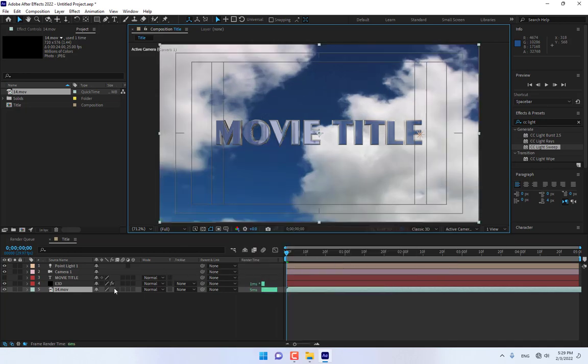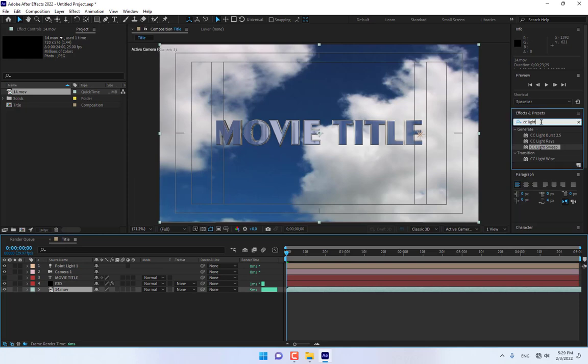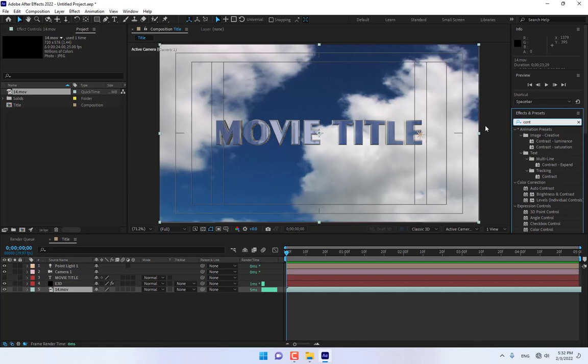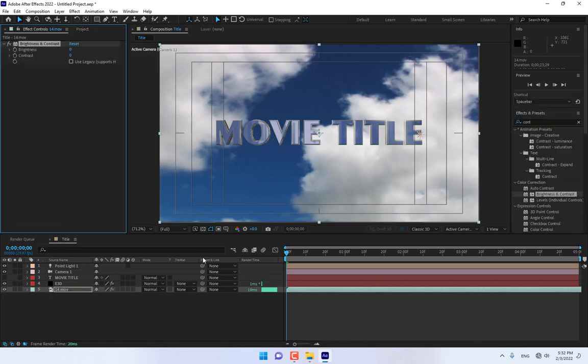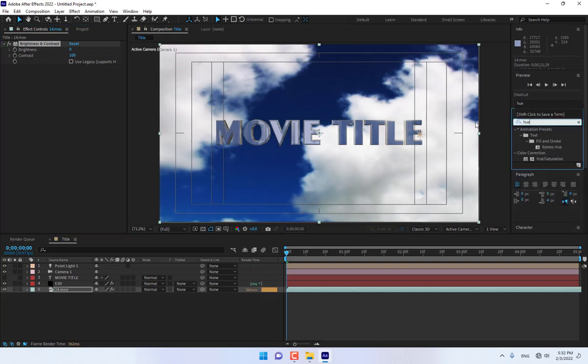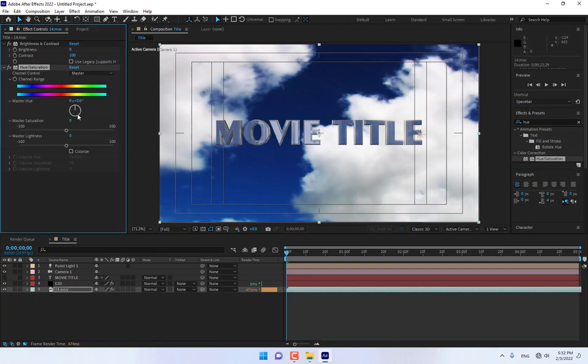And now select your footage and type here contrast. Okay, brightness contrast. Double click on your footage and there is about contrast, bring it down like this. Okay, hue saturation, double click and bring down the master saturation, and the lightness a little bit like this.